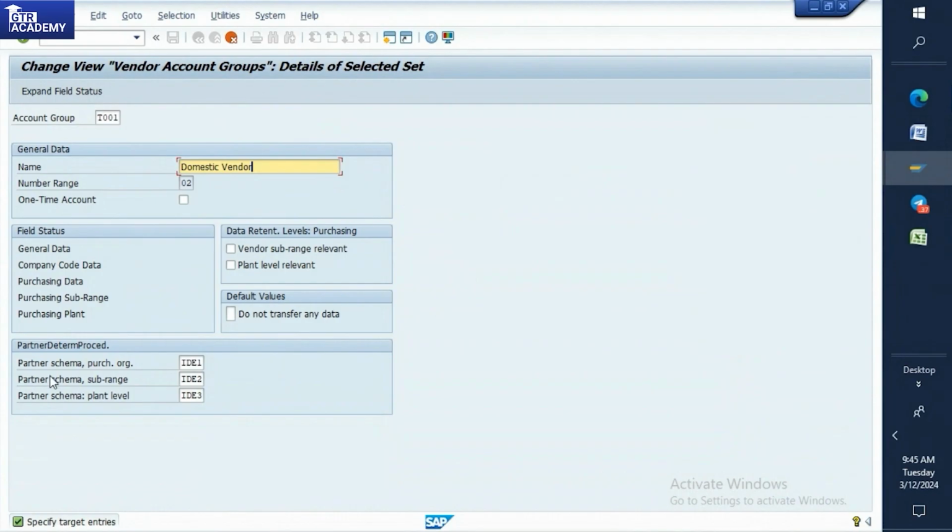Okay, that topic is the partner schema. You will be learning this partner schema topic later. That is a separate lesson. As of now, I'm showing you how to define the account group. That's all. No need to worry. You will have a separate session on partner schema, which is a different topic also.